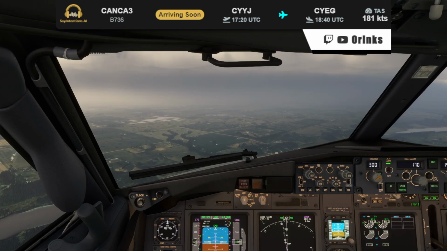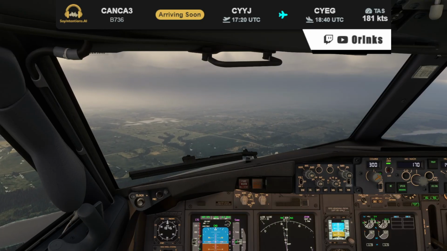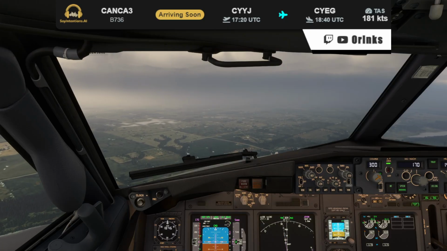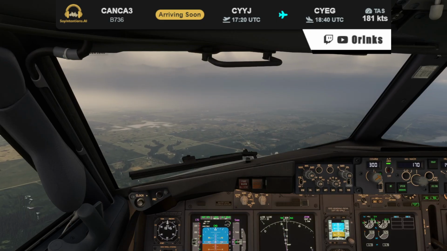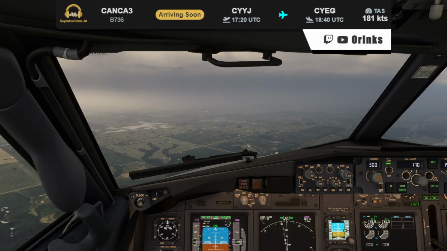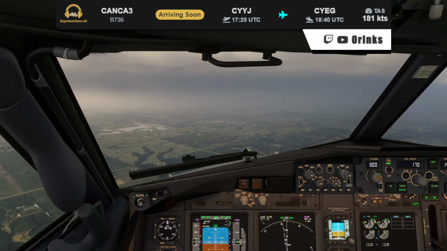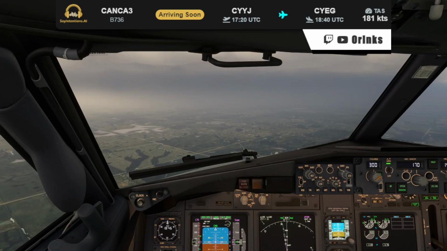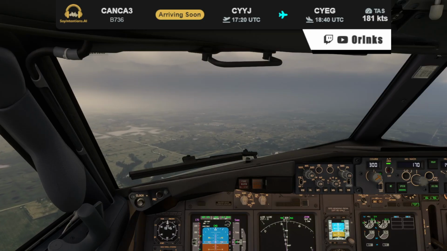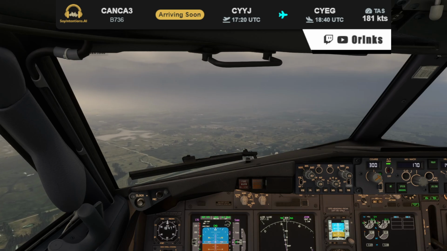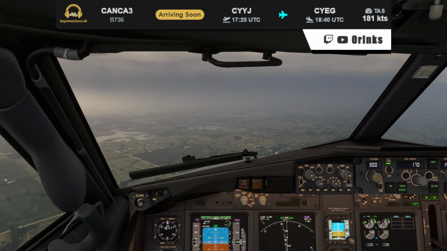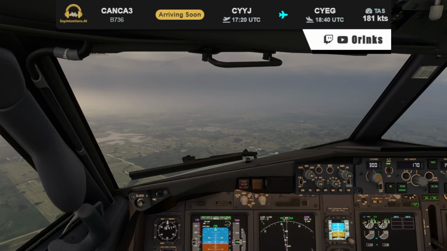Canada Air Charlie Alpha 3, contact Edmonton Tower on 118.3. Switching to Edmonton Tower on 118.3, Canada Air Charlie Alpha 3. Edmonton Tower, Canada Air Charlie Alpha 3, good afternoon.